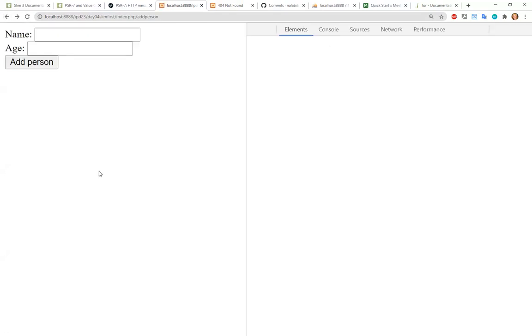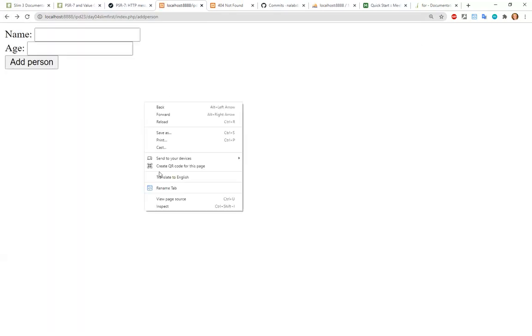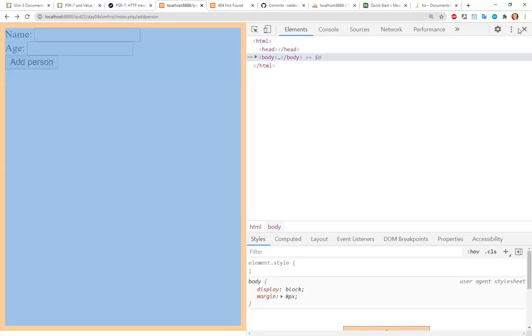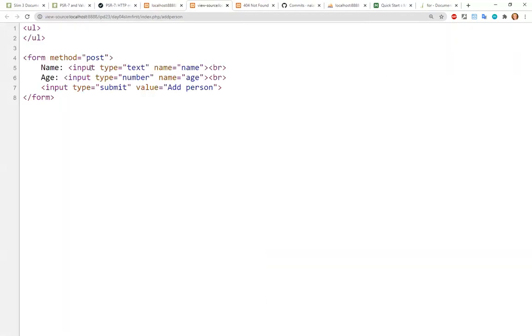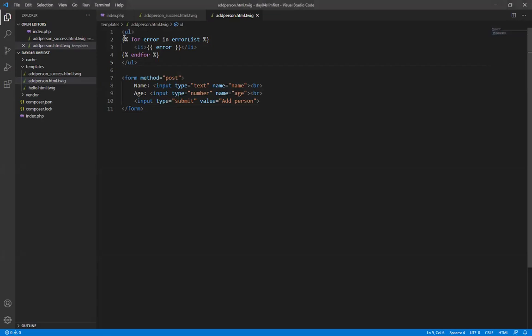Look, if I inspect now, let's do the source code. If I look at the source code of this, this is weird. See that? It shouldn't really be there because it's an empty list. If I don't have any errors to show, then don't show them and don't show the list, right? So I also should have an if around the whole thing that tells me whether I should even display the ULs or not.